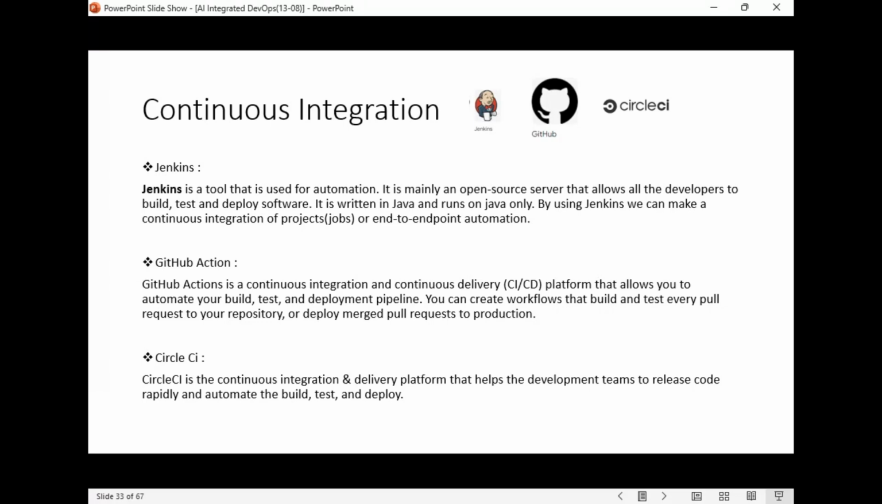Has anyone heard about these? Okay, Jenkins is a tool used for automation. It is mainly an open source server that allows all developers to build, test, and deploy software. It is written in Java and runs on Java only. By using Jenkins, we can achieve continuous integration of projects and end-to-end automation.